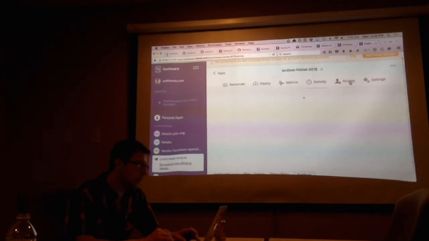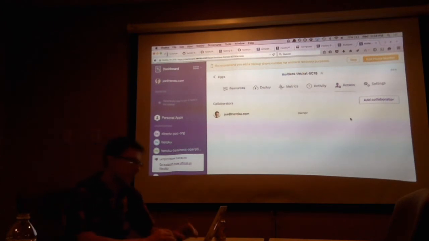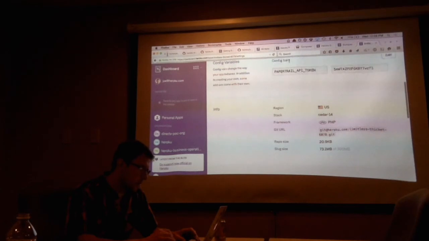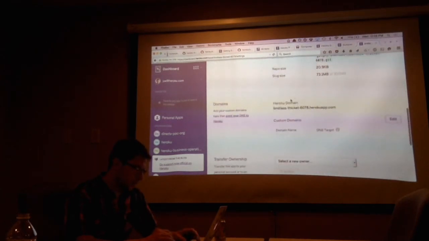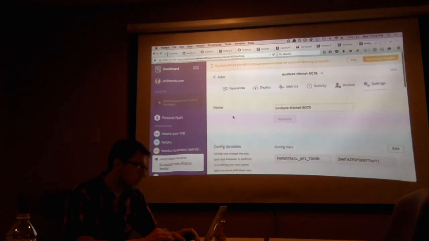I can control access, so I can have other developers who can push to this. I can make them admins, whatever. And then settings is where you might see the configuration variables. This is where I would see the database URL. This is where you do the domain stuff. That's all set up here. And then transfer ownership and all that.